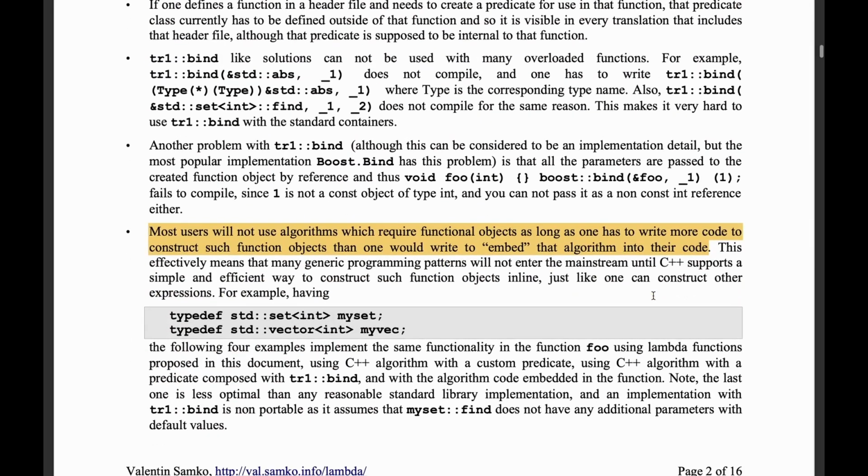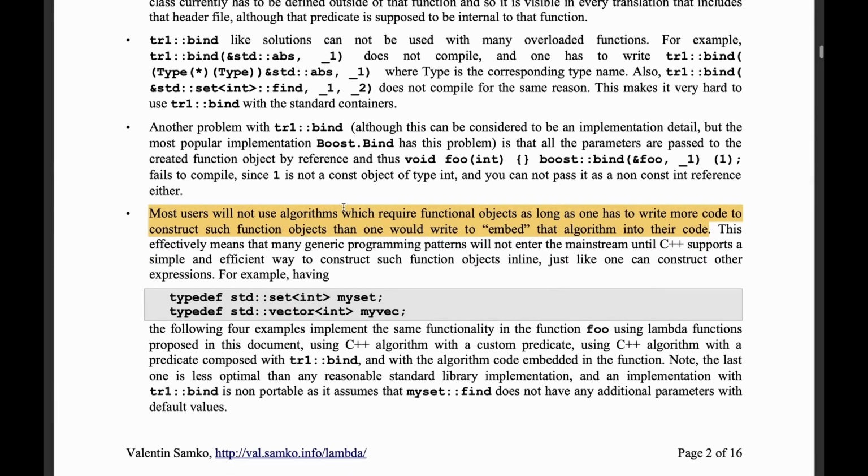which makes sense, right? If you go down, it says most users will not use algorithms which require function objects as long as one has to write more code to construct such function objects than one would write to embed that algorithm into their code, right?